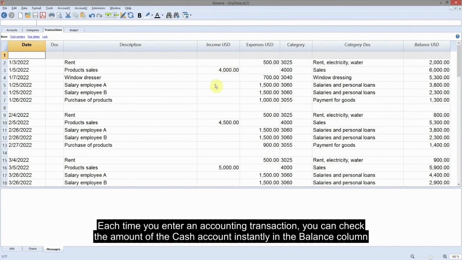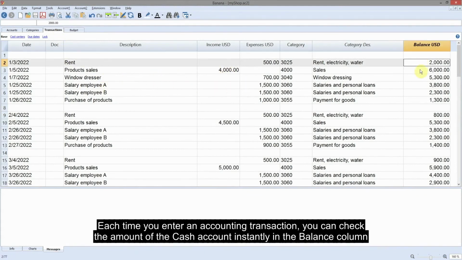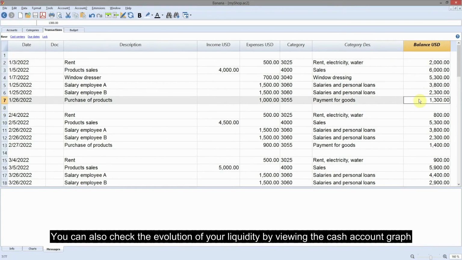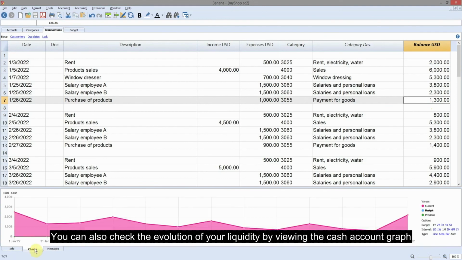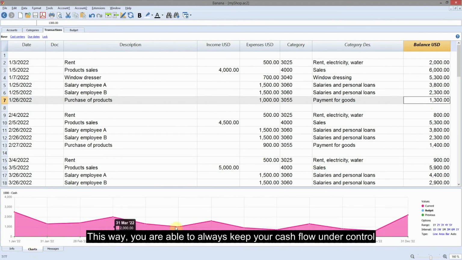Each time you enter an accounting transaction, you can check the amount of the cash account instantly in the balance column. You can also check the evolution of your liquidity by viewing the cash account graph. This way, you are able to always keep your cash flow under control.